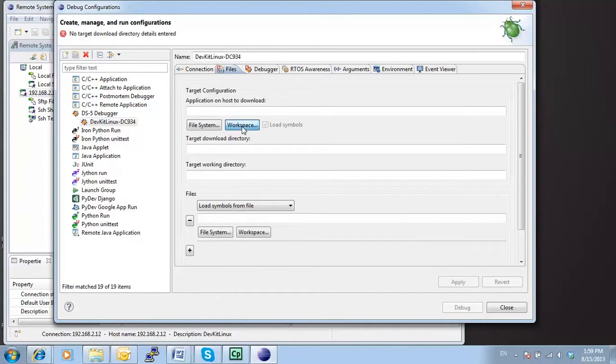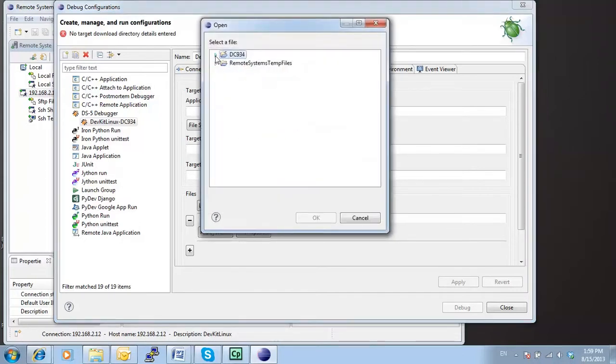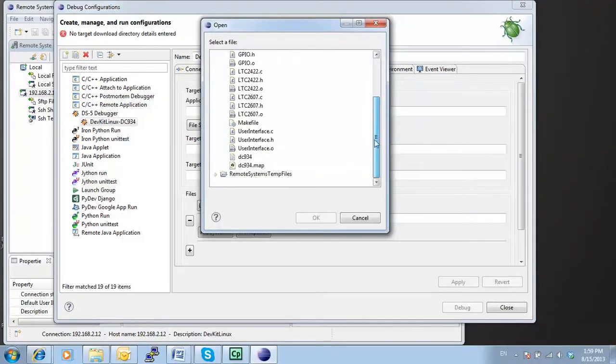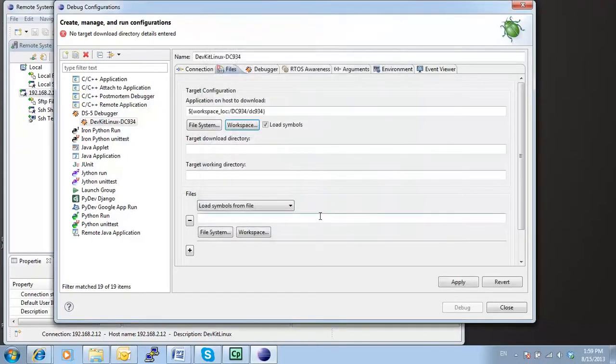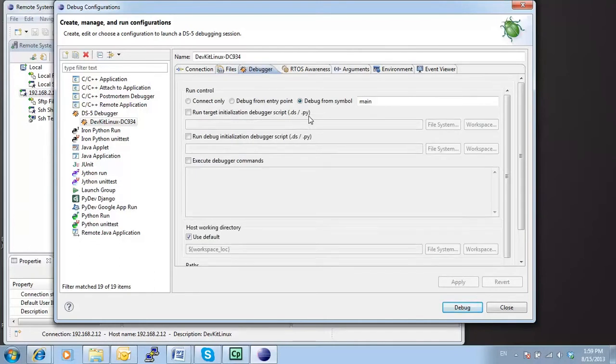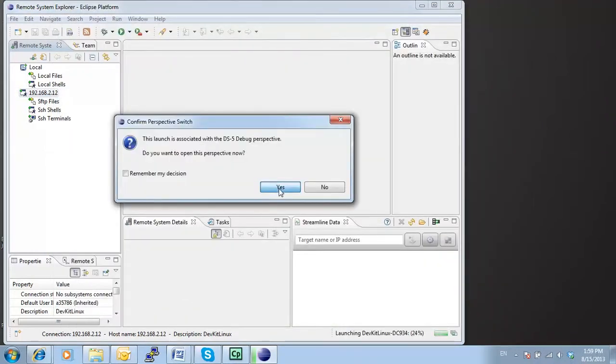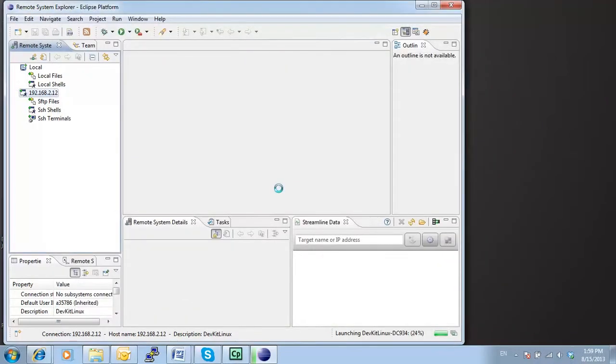and host to be downloaded, which would be the DC-934. Select OK. For a target directory, it's going to be home/root. Same thing for the download and working directory. We are done here. Go to the Debugger tab. And here we want to make sure that debug from symbol main is selected and everything else stays unchanged. We hit debug and we say yes to launch this perspective.